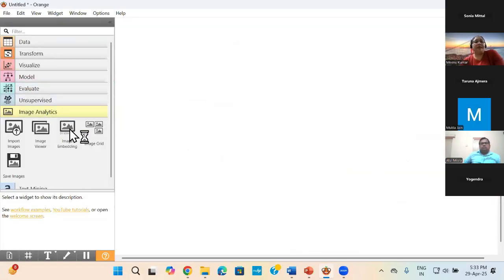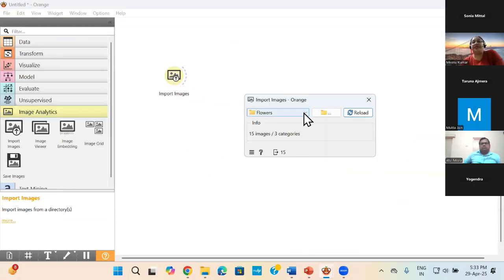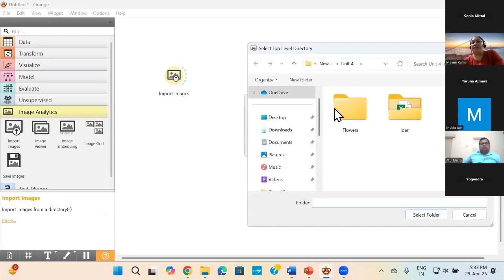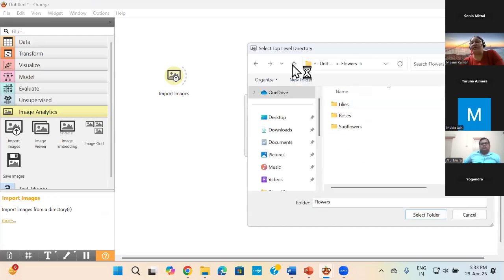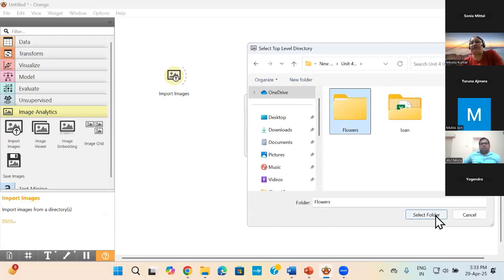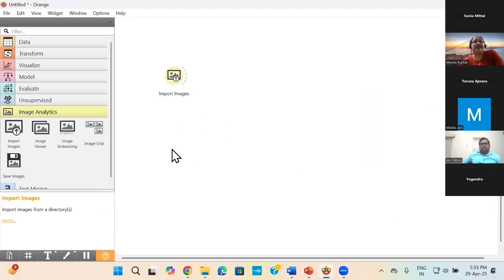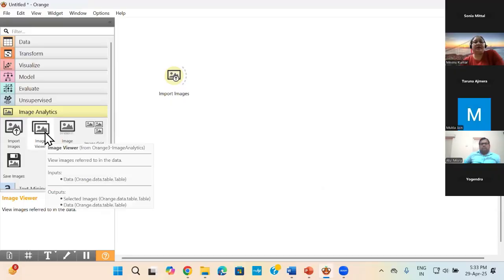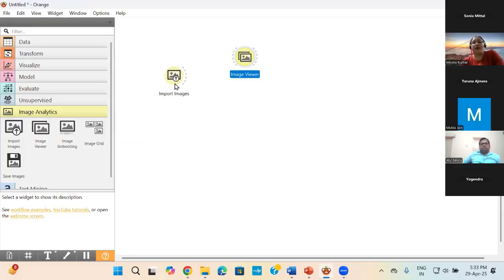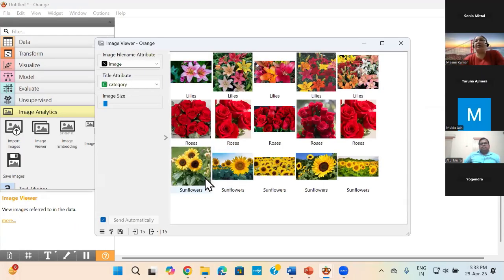So if you see here, in image analytics, I'm going to take import images, click on import images. I have selected flowers. Otherwise you can choose it from here. If you can see here, the three folders are available. So I will choose only flowers, select folder, and automatically it has taken my three subfolders. Close this. Now you can select your image viewer as you had in your file and data table. You have image, import images and image viewer. Just click here and you'll be able to view whatever data set you have.